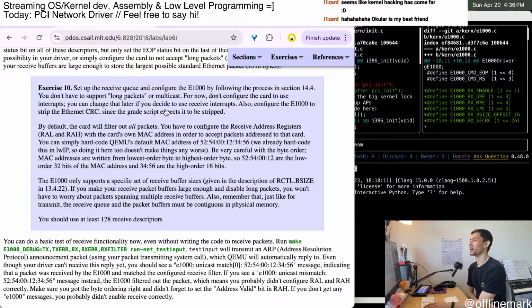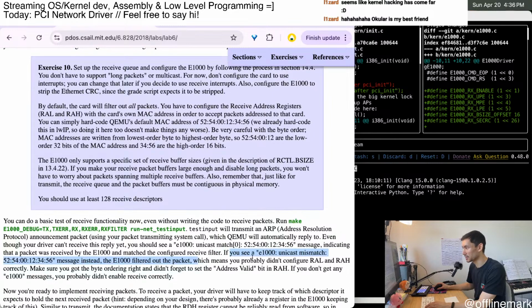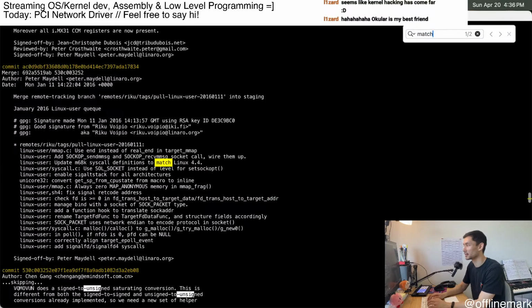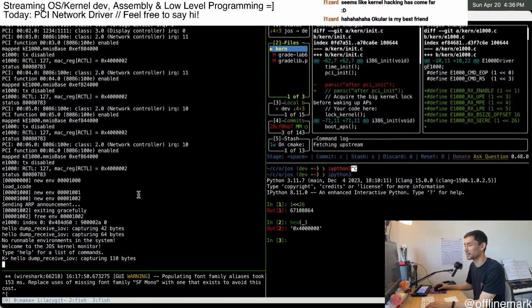The card will filter out all packets. If you see a unicast mismatch, the E1000 filtered out the packet. I would even be overjoyed to see this, because that means the filter is engaged, but it's just rejecting the MAC, which means we just set up the MAC address wrong. But I don't see that. Okay.